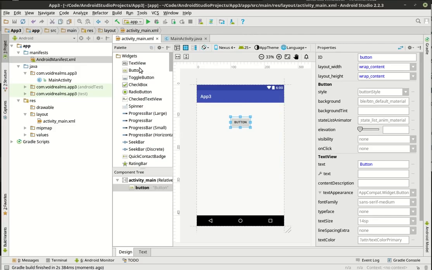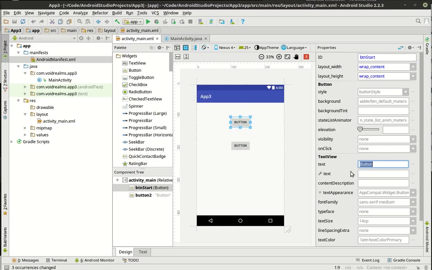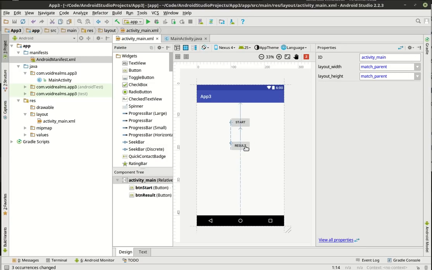And we're going to put some buttons on here. And we're going to see how much of this I can do from memory here. So we're going to say btn start. I already failed. All right, so update usages, yes. And we're going to say btn result. And let's call this result. So we have two buttons here, start and result.